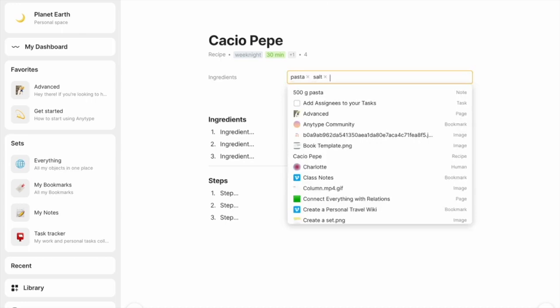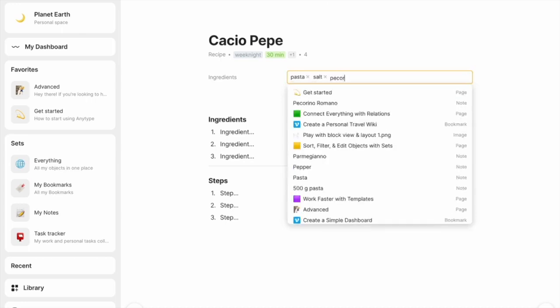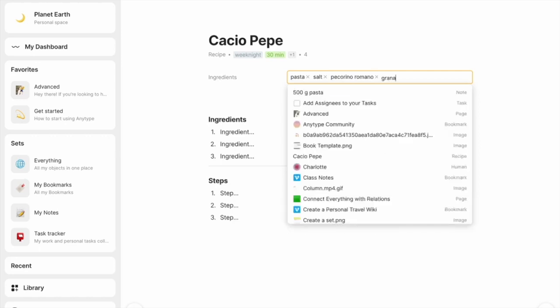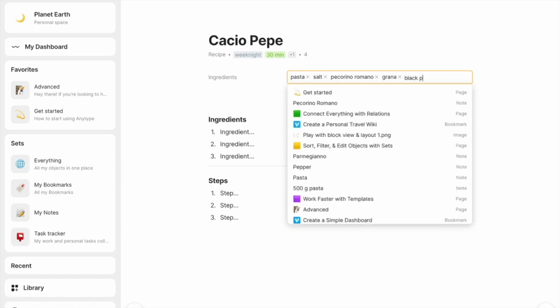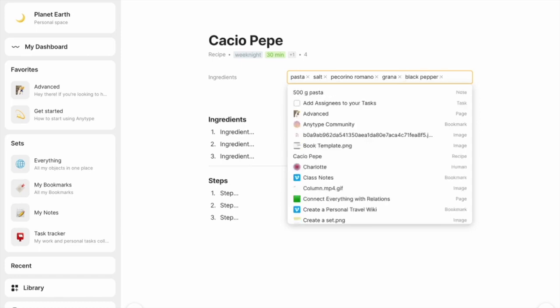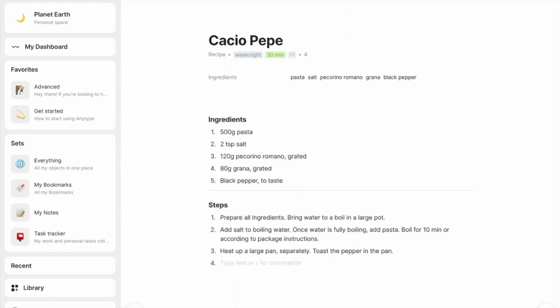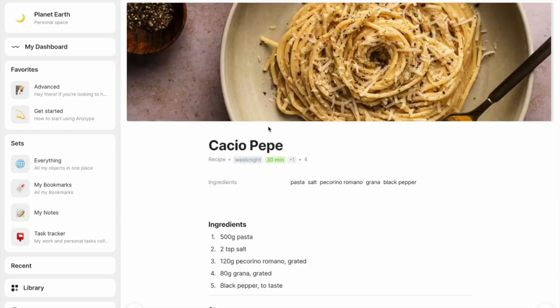Next, under ingredients, I will simply add those raw ingredients that I need for the recipe. Each time I add one, it becomes itself an object of type ingredients. And in just a minute, I'll show you how I can sort my recipes based on any of the relations I've just added, including the tag, serving size, and ingredients. Next, I'll include the precise measurements of my raw ingredients needed for the recipe as well as the steps. Lastly, I can add a picture of the finished product, just so I feel more inspired to make it.